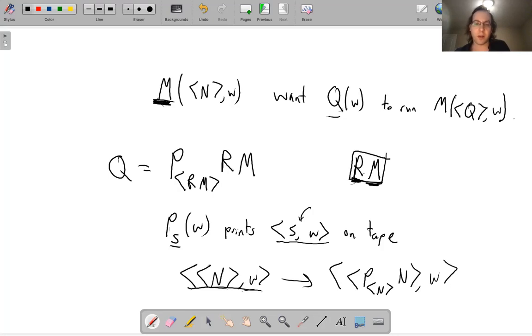R is going to ignore the second part of the input. It's going to leave it alone. That's just going to stay there. But for the first part, this machine N, R is going to do something a bit weird to it. First of all, R is going to define this Turing machine P, which prints out the description of N. This is the machine that we talked about earlier. The description of N is just a string, so R can of course construct this machine that prints the string N.